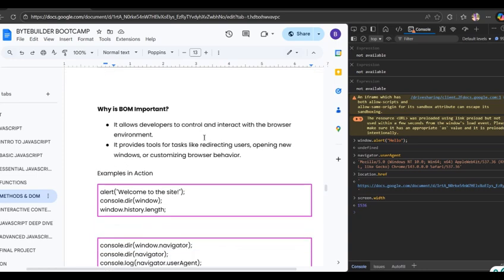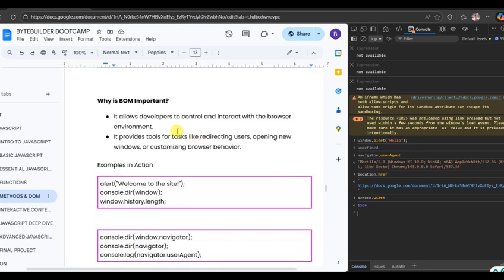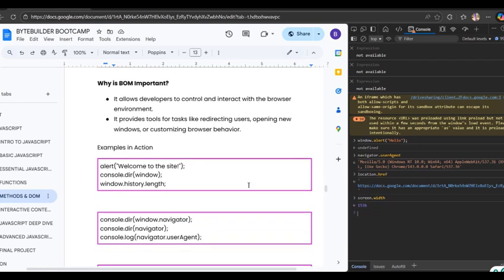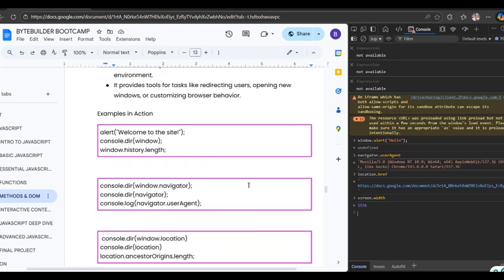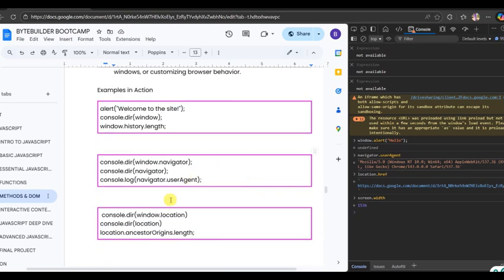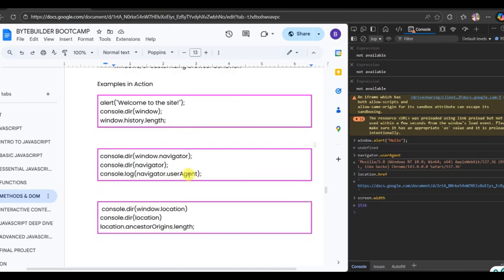So why is it important? It allows us to control and interact with the browser environment. In case you have any error or anything, you can use one of these things to check where your error is coming from. These things also allow you to communicate with the browser. So you can redirect users, open a new window, customize behavior. I think we've done most of these examples already.